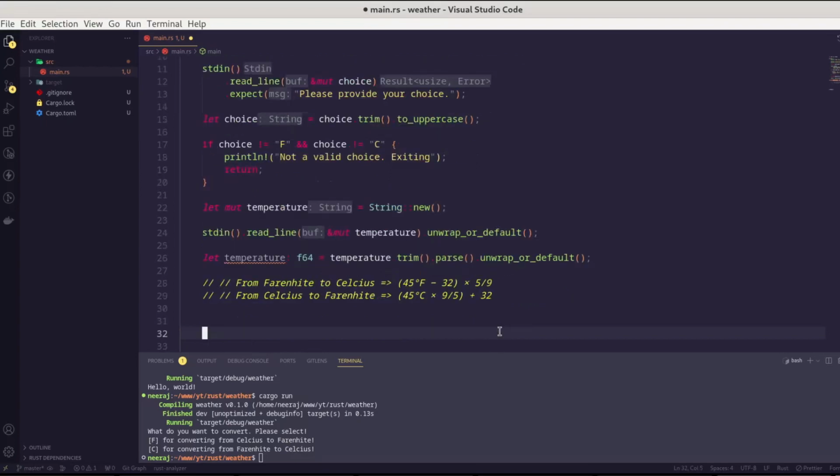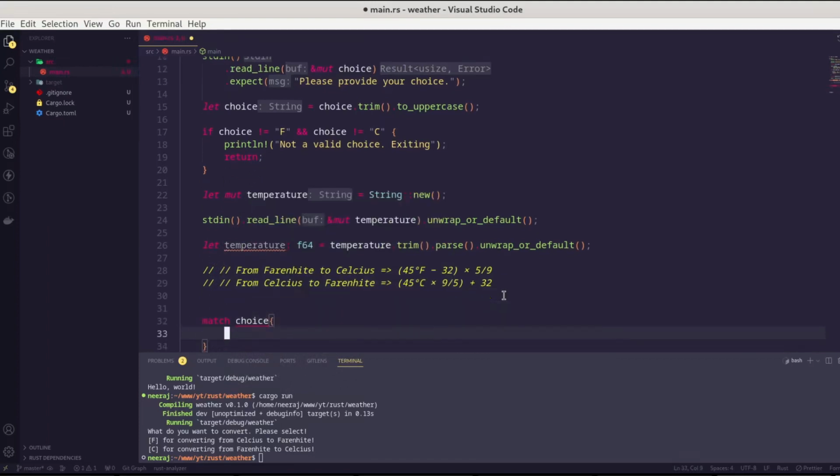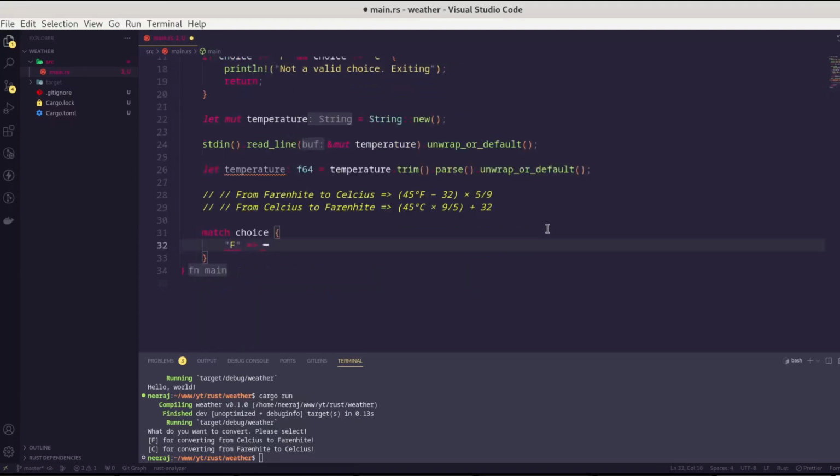Based on this formula, we can write if-else statements or switch statements like in C, C++, but unfortunately, there is no switch statement in Rust. Rather, there is something very beautiful in Rust, and that is the match statement. So we will perform match, and we need to perform the match upon our choice. Whatever cases there could be, we will put inside the curly braces. The first option could be a capital F, because we are converting from Celsius to Fahrenheit, so we will need to use this formula.